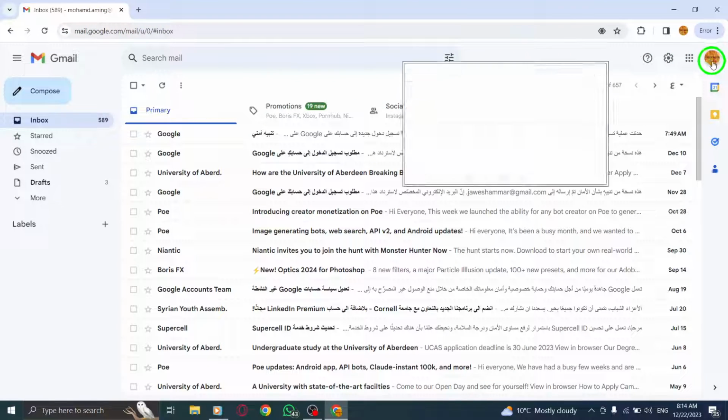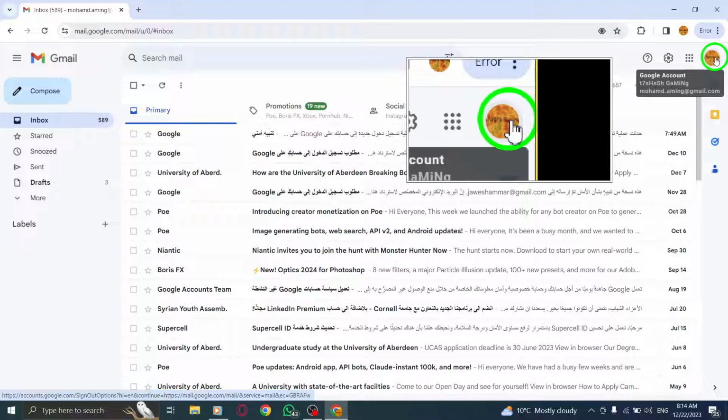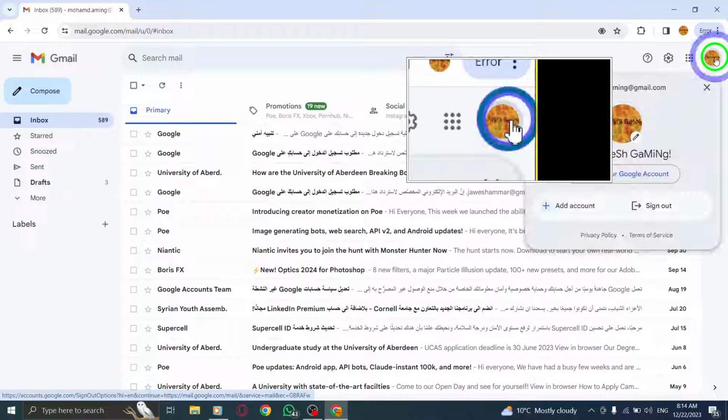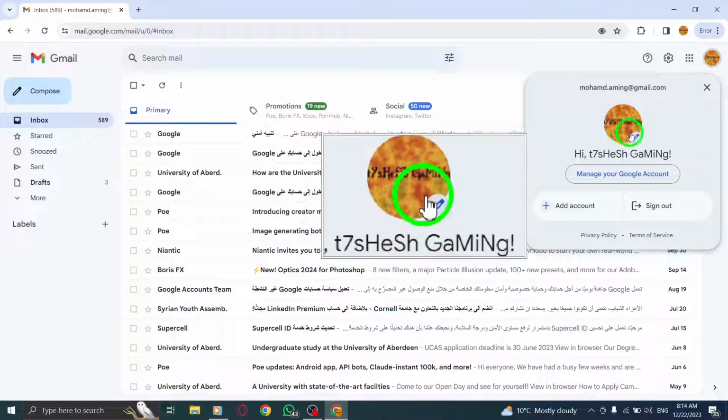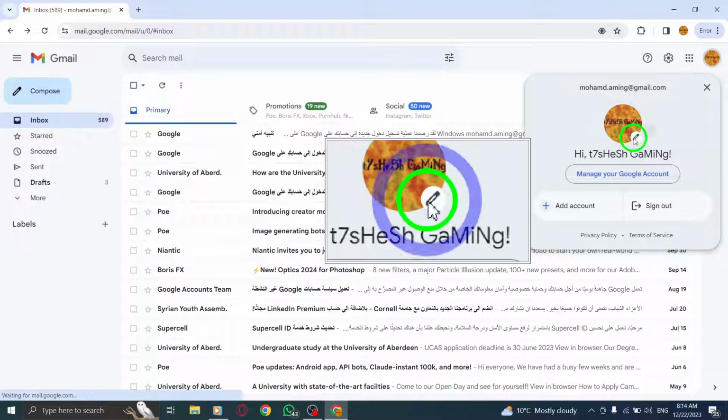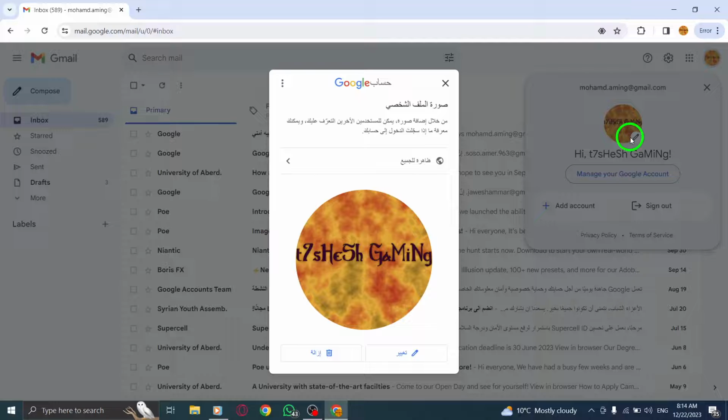Step 2. At the top right corner of the Gmail interface, locate and click on your profile picture. This will open a drop-down menu. Step 3. On the drop-down menu, click on the Edit option next to your profile picture. This will take you to the Profile Picture Editing page.